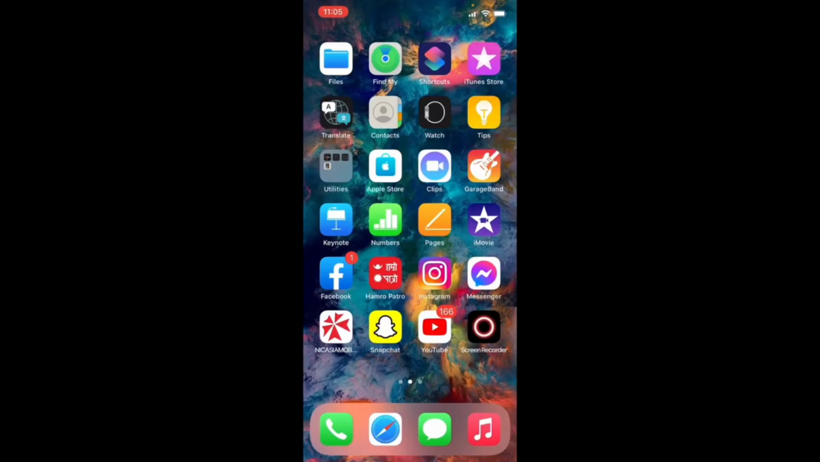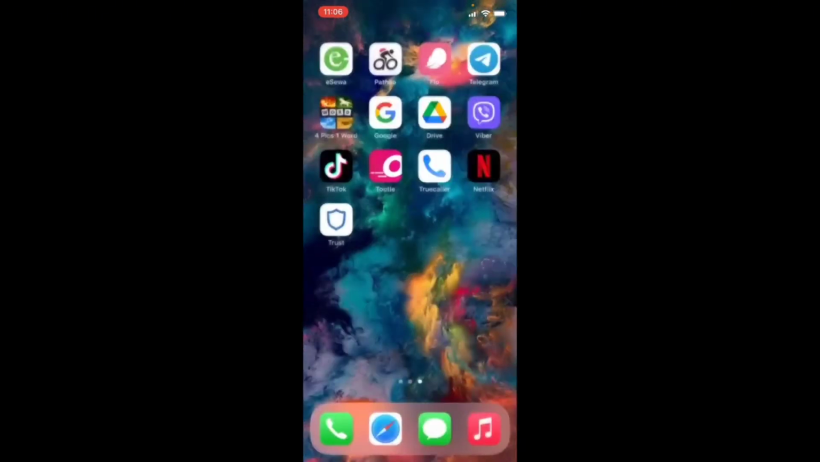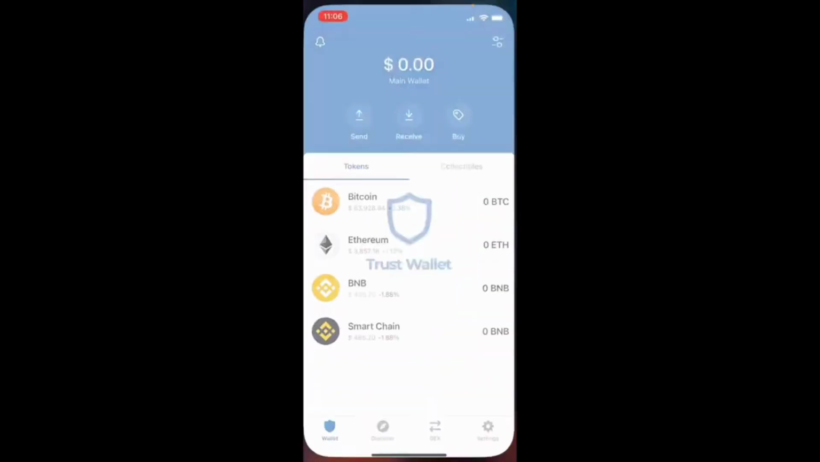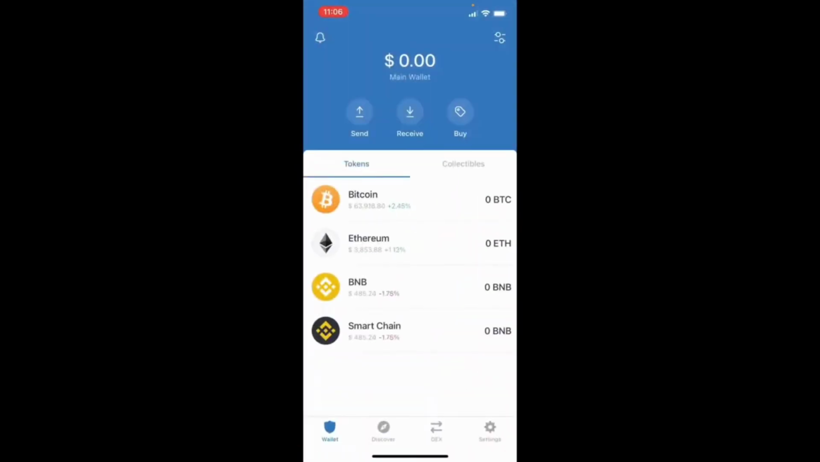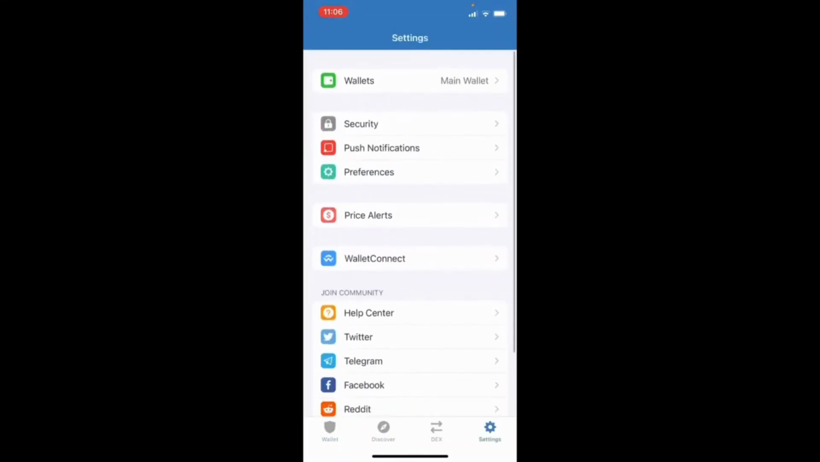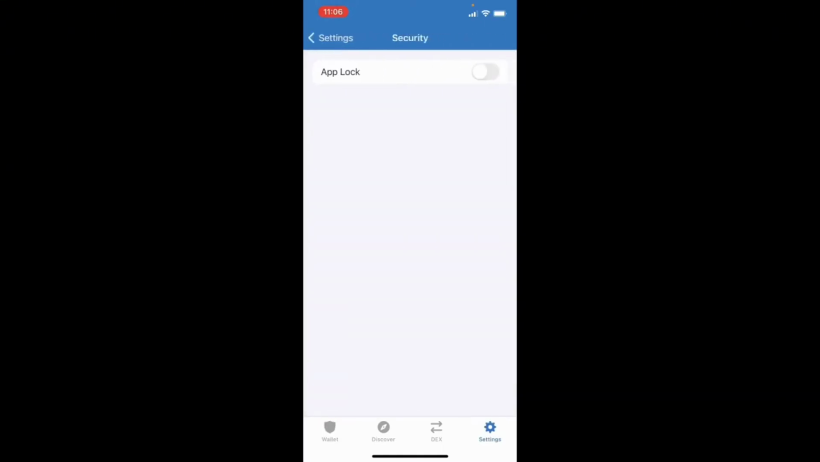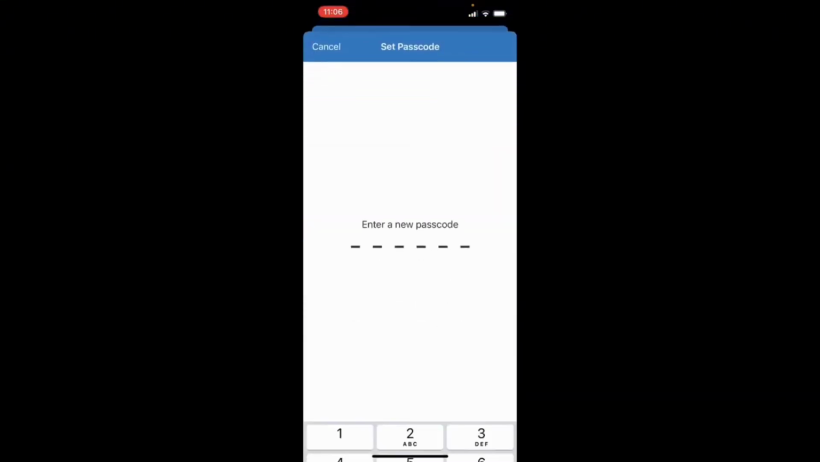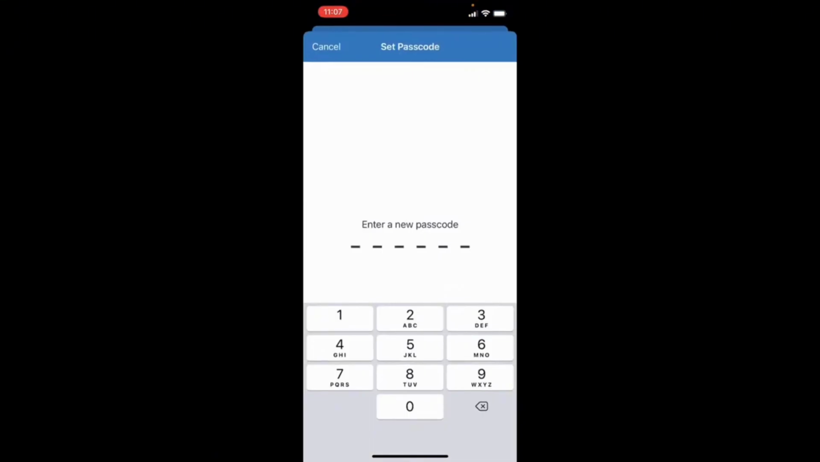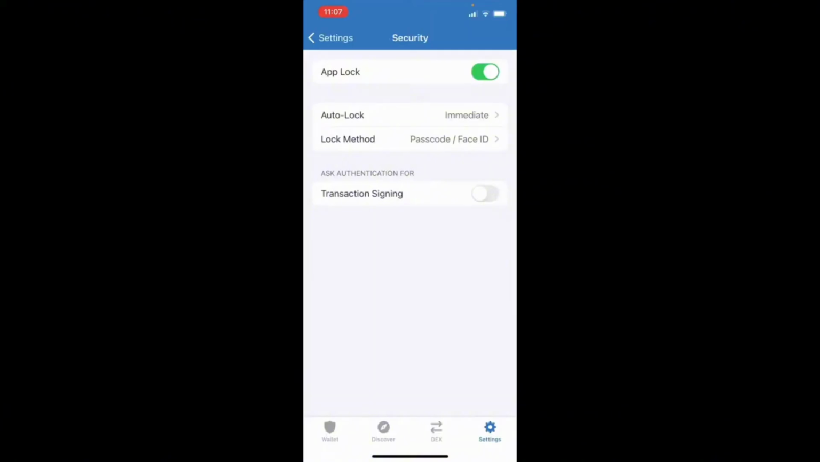How to change your Trust Wallet passcode. If you'd like to change your passcode on your Trust Wallet account, first thing to do is launch your Trust Wallet application. Make sure you're logged into your account. Now, go to the settings button from the main home page, which is located at the bottom right corner. Now, from this settings menu, tap on the security button. Enable the button right next to the app lock option and set a new passcode for your Trust Wallet. Re-enter your passcode one more time, and there you have enabled the app lock for your Trust Wallet account.